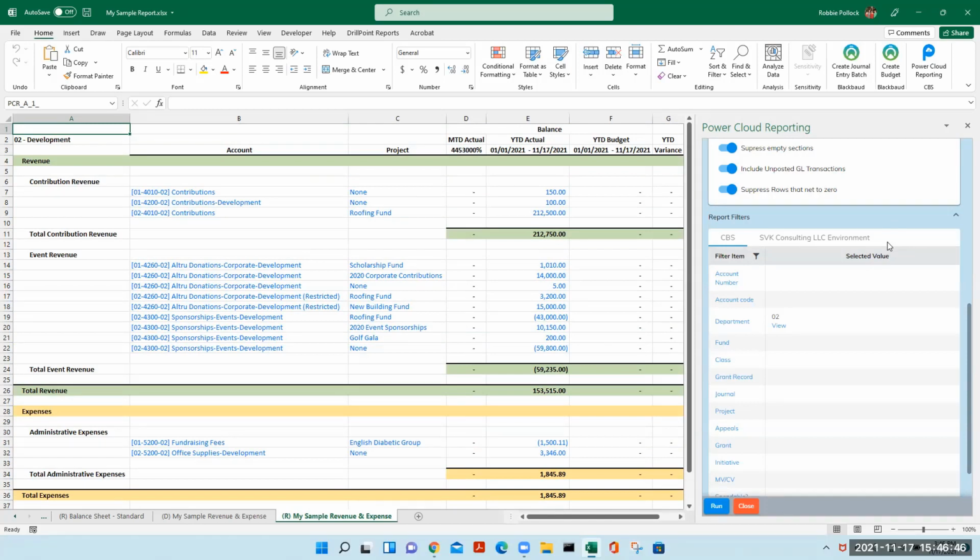So that concludes our overview today of Power Cloud reporting. I appreciate all of you taking your time to watch the overview. Hopefully you saw some really good features that can help you be more productive with your reporting and be able to provide information across the organization a lot more seamlessly and a lot more efficiently. So with that, I'm going to turn it back over to Bob for a couple of closing comments.